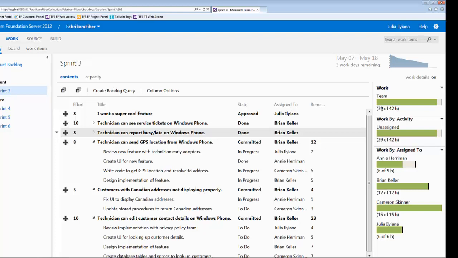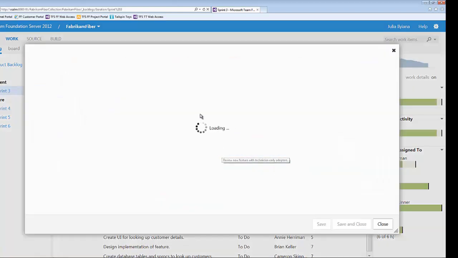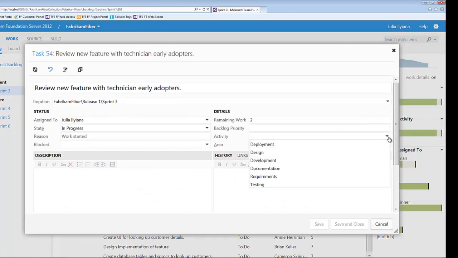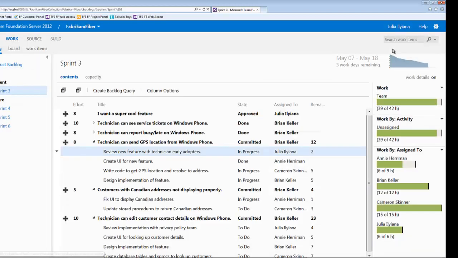Now you also have another diagram here based on activities. Right now, all the work items or tasks don't have any activities assigned to them, but the activity could be deployment, development, implementation, testing. If I open one of those tasks, here it is, the available activities are deployment, design, development, documentation, requirements, and testing. So it will break down that chart based on the activities you have.